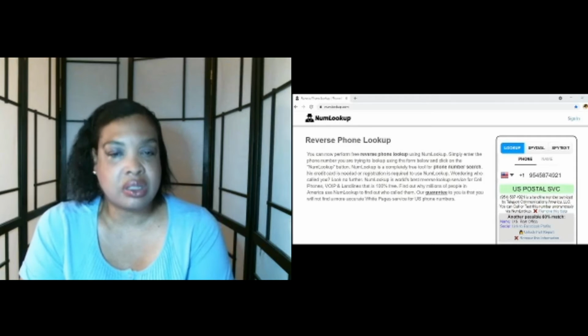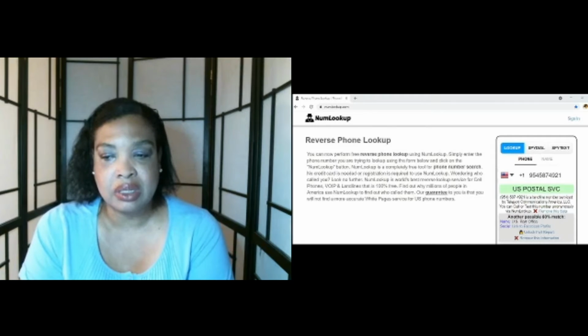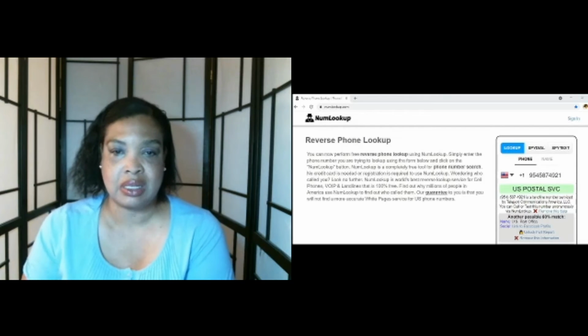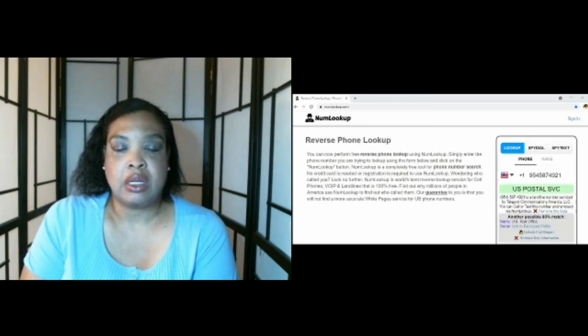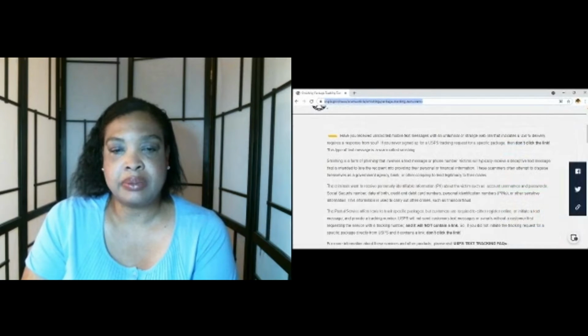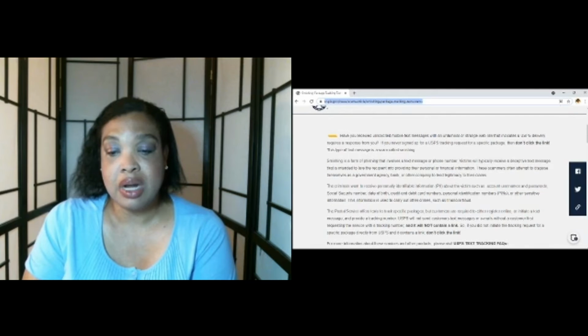I also tried to just search the phone number, but that resulted in nothing. But I decided to search USPS scam text, you know, for SMS. And that did come up with this article, a very good article.